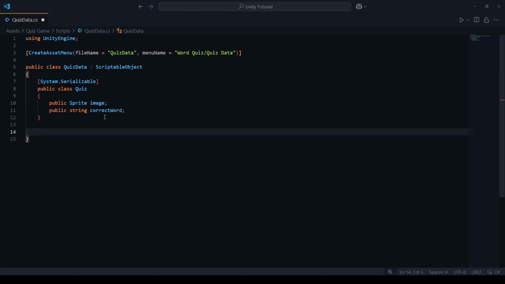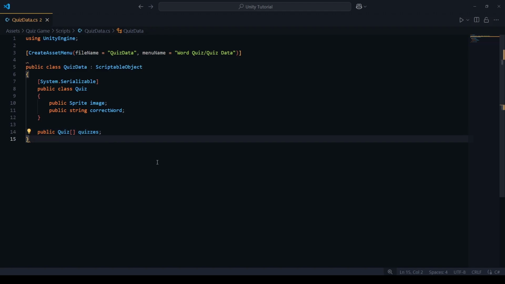And one more thing, to store multiple quiz questions in an array, each element will contain an image and correct word. So we need an array as a public quizzes. And that's it. Go back to Unity.